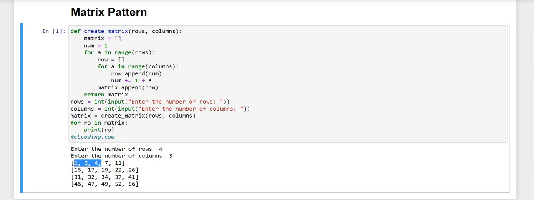As you can see, 5 columns and 4 rows have been printed, and each row is following a pattern. The pattern is that it is getting added with 1, and then this 1 is getting added with 1 and becomes 2, 2 is getting added with 2 and becomes 4, 4 is getting added with 3 and becomes 7, 7 is getting added with 4 and becomes 11, and 11 is getting added with 5 and becomes 16. Then 16 will follow the same thing again: 16 will get added with 1 and become 2, then 3 will be added, then 4 will be added. Each row is following the same pattern.